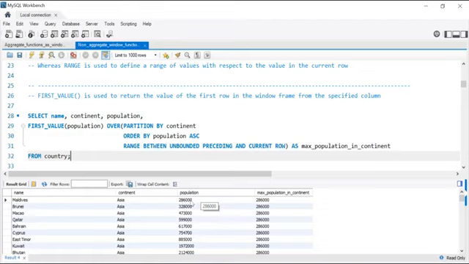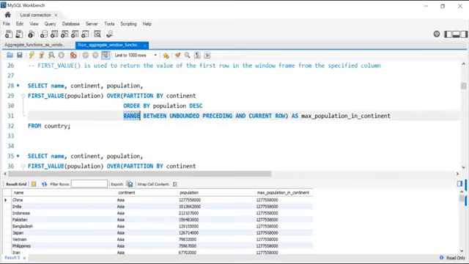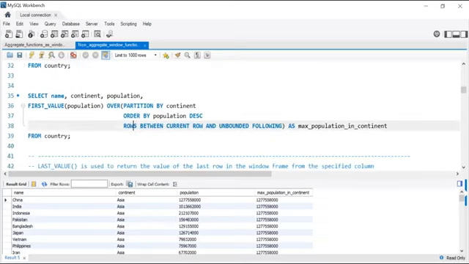Okay, so this is the value number 1. Thus, it will be selected in here. And of course, we can change the name, since here it is the minimum population in the continent. All right. And as we have said, we can use the range for the values, or we can use the rows to select defined rows.